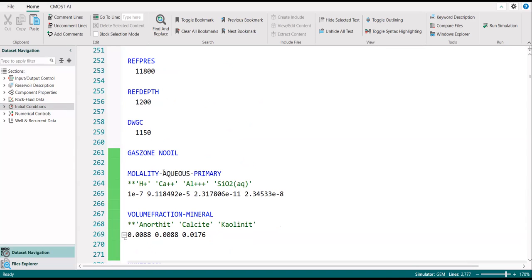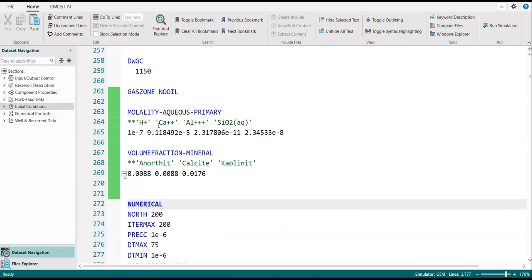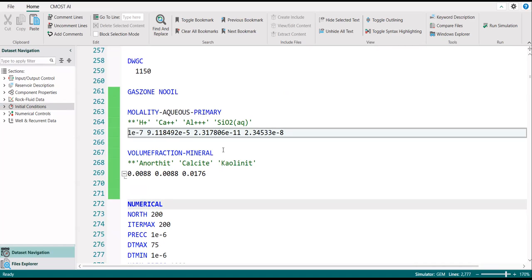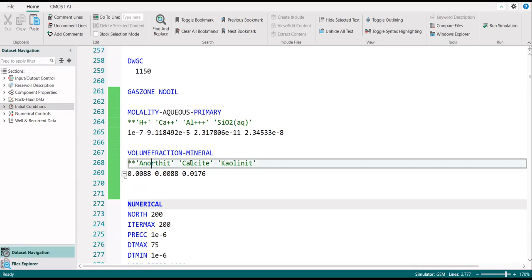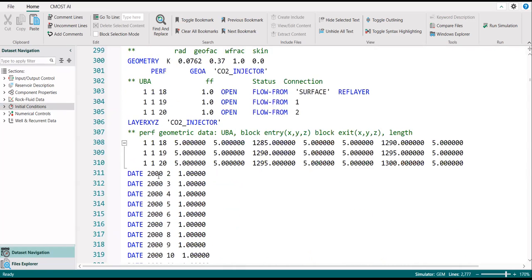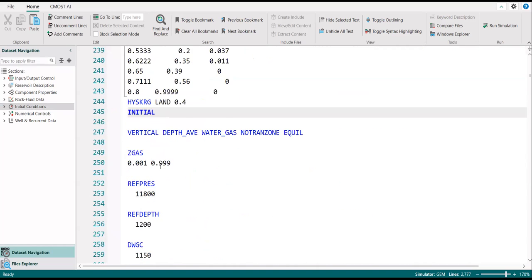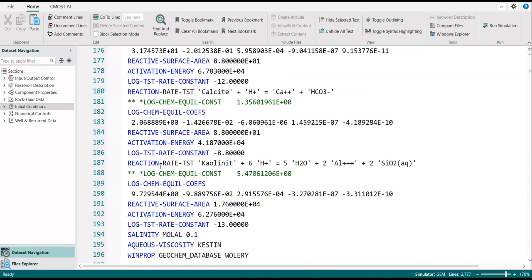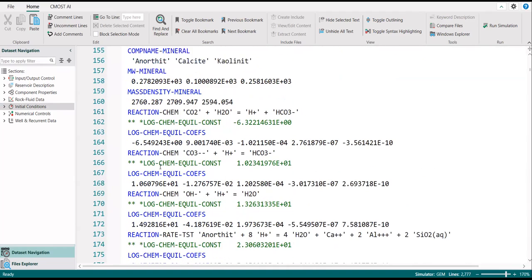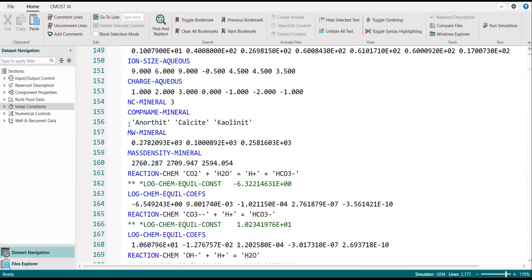Okay. And then we put molality, aqueous primary in, and then this is the component, and then this is the molality. And for the volume fraction, anorthite, calcite, and kaolinite, it's like this. All right, and then let's see what do we have here? If you're interested, after you add mineral reaction in WinProp, you will generate some keywords in this .dat file. And maybe we can discuss this.